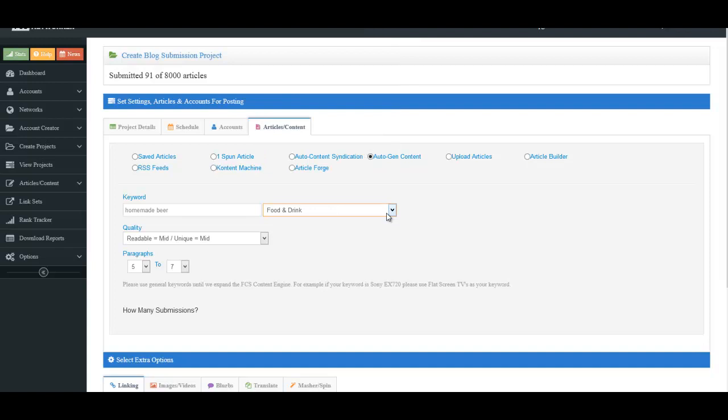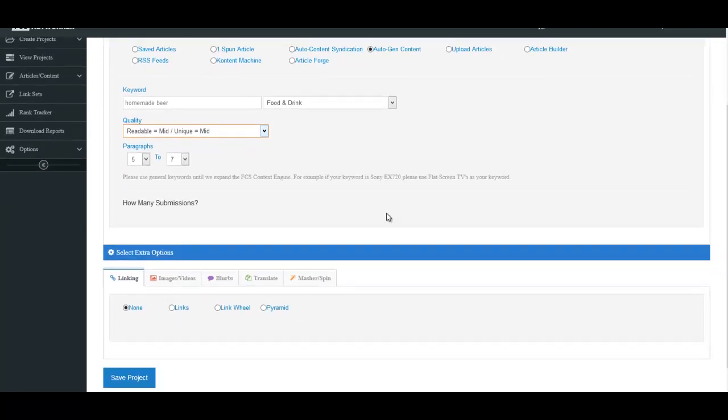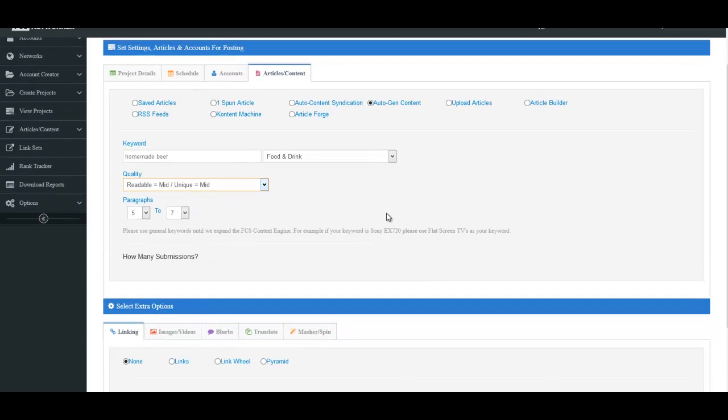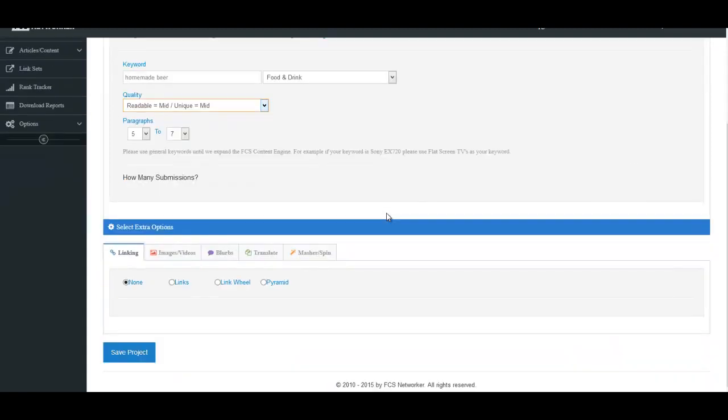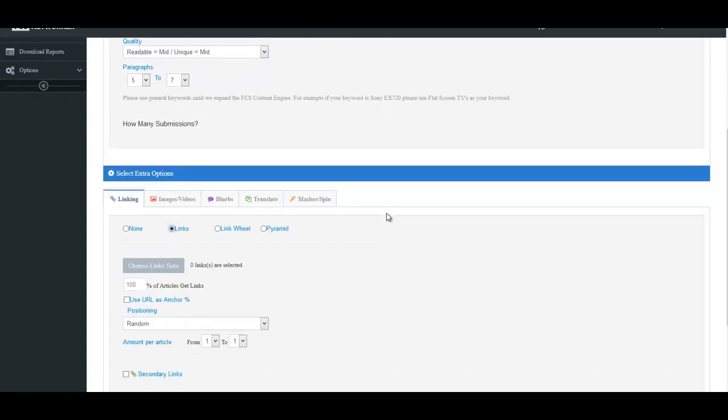Okay, we can choose the quality. We usually set this to readable in the mid-range. We can set this to 5 to 7. We don't need to tell it how many submissions because we already set that in our schedule. Next, we choose our links. So we're going to click on links, and we'll go over link wheel and pyramid later.